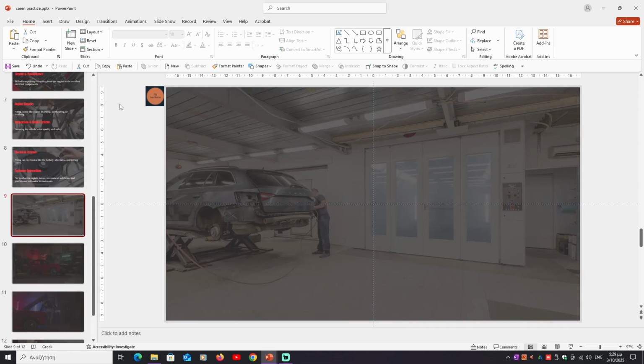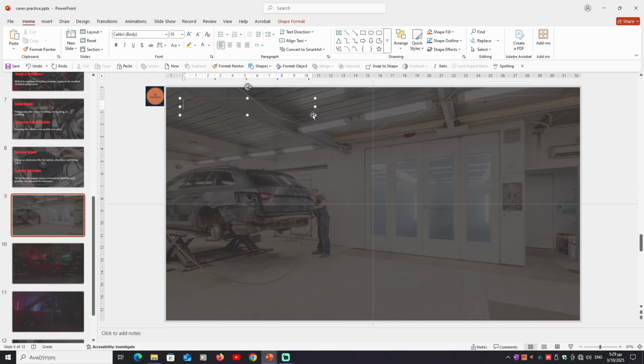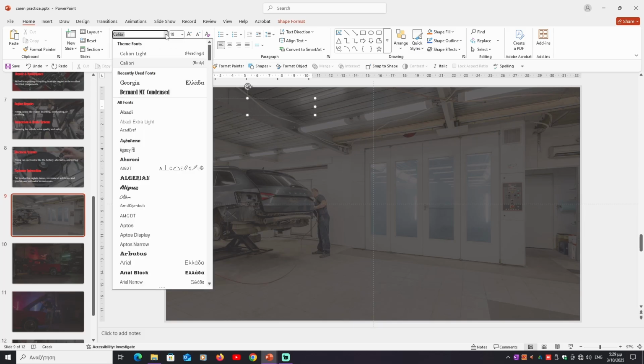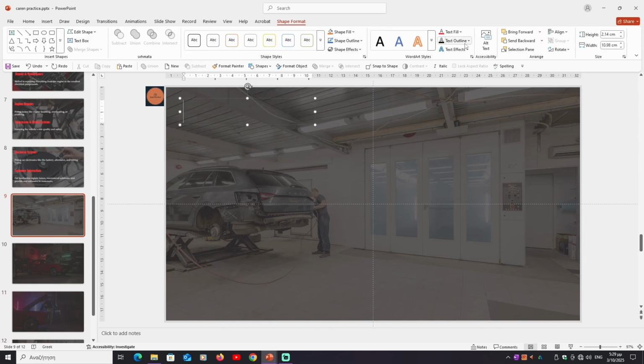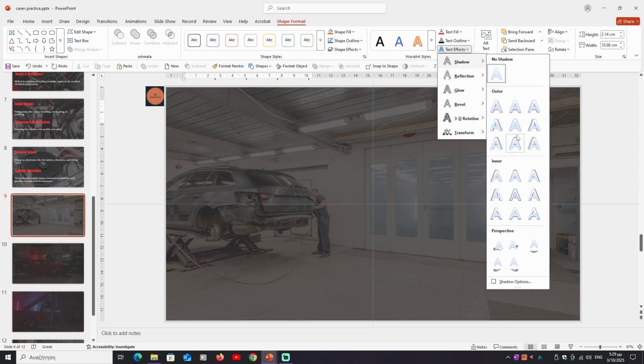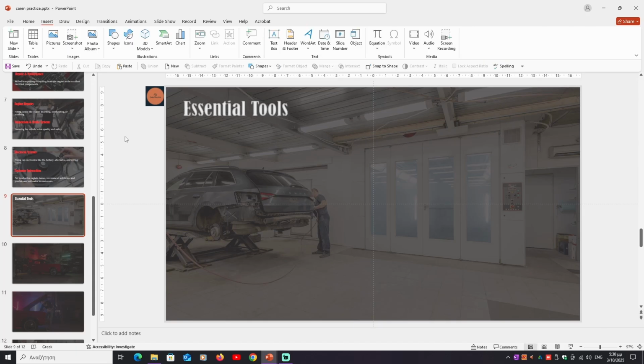On the 9th slide, we want to insert the title. We go to Insert, click Text Box, click inside the design area, drag and release it. We go to the Home ribbon, we choose Bernard MT Condensed, size 44, color first column, first row. We go to Shape Format, Text Effects, Shadow, Inner, Inside Center. And we write Essential Tools.